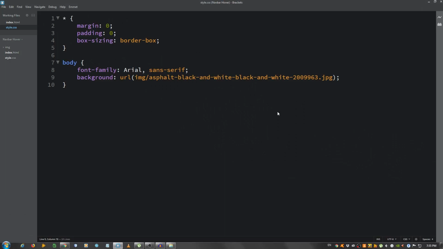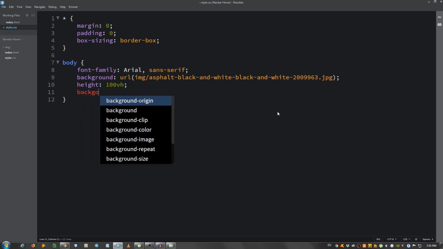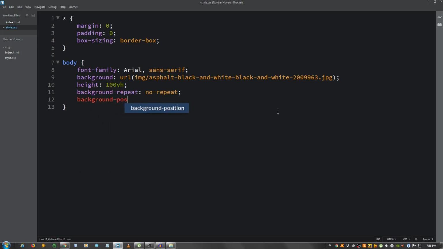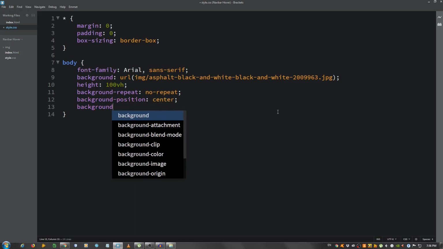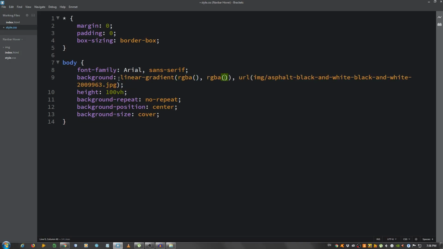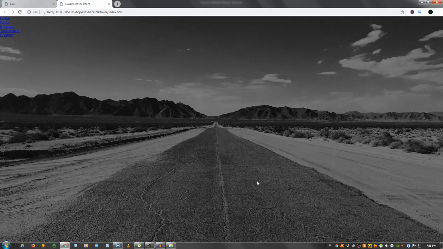Okay, let's give it some properties. So first the height of 100 viewport heights. Background repeat, no-repeat. Background position, center. And background size, cover. Okay, much better. Now let's make it a little darker by giving it a linear gradient. So linear-gradient, RGBA, give it a black color, so 0, 0, 0, and an opacity of 0.5. And the same for this one, 0, 0, 0, 0.5. Let's take a look. Okay, as you can see, it's darker.